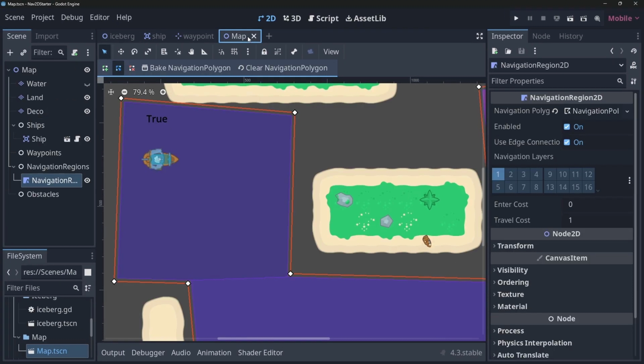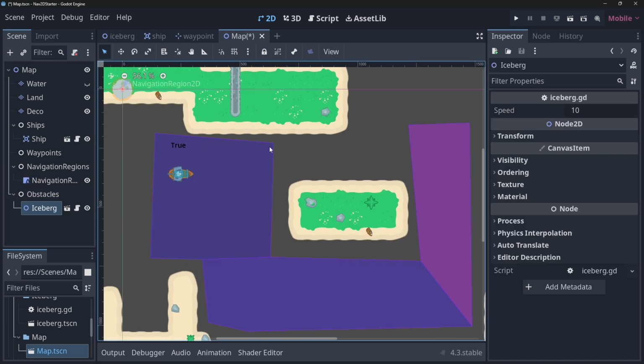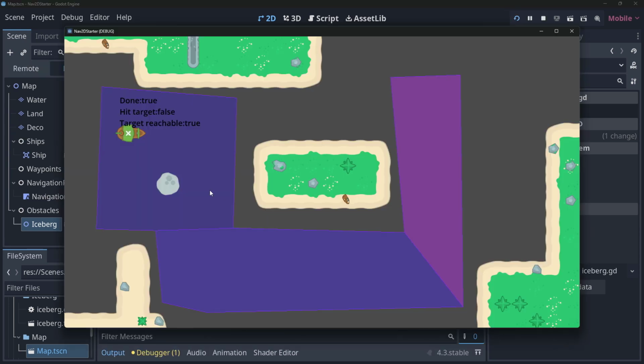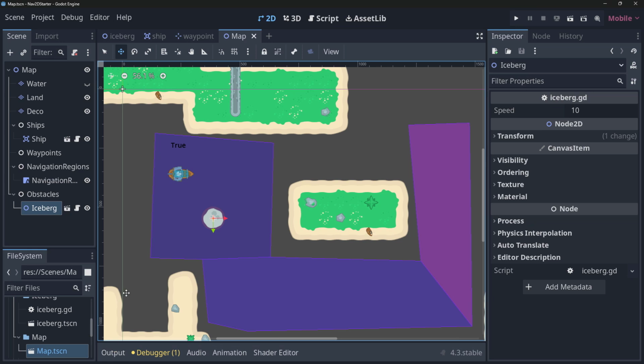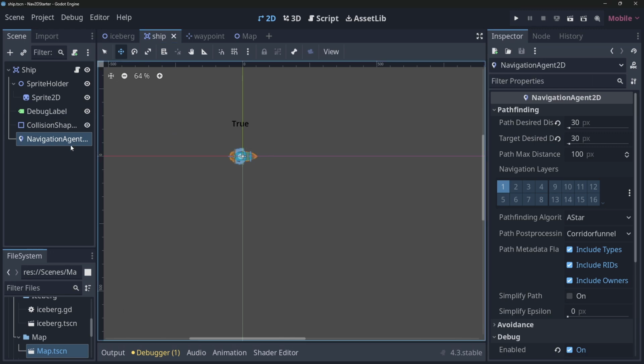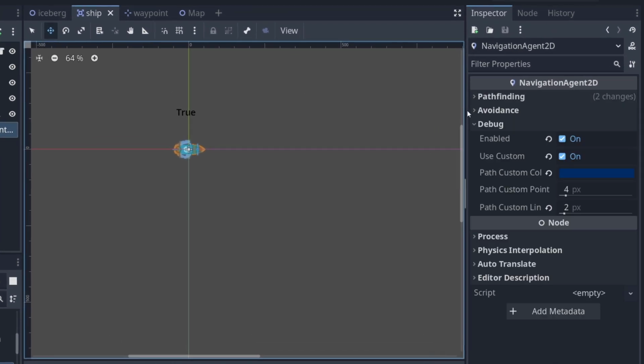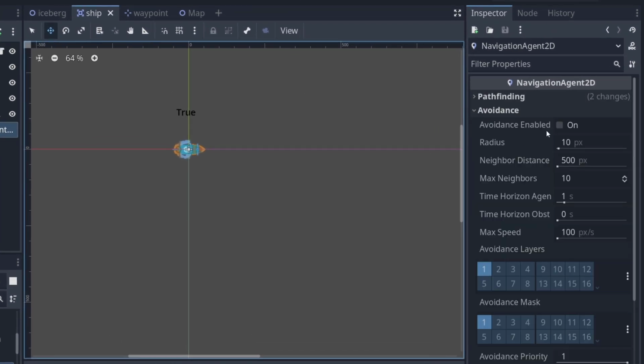To show this, let's go back to the map and actually instantiate an iceberg as a child of the obstacles node. Then if we run the application and try and navigate through the iceberg, you see that we seem to navigate through the iceberg. There doesn't seem to be any avoidance going on at all. The reason for that is by default, navigation agents don't have avoidance set to on. The reason for this is because it's computationally more expensive than with it off. So let's go back into the ship scene. With the NavigationAgent2D node selected, we can open up the avoidance section and set avoidance enabled to on.